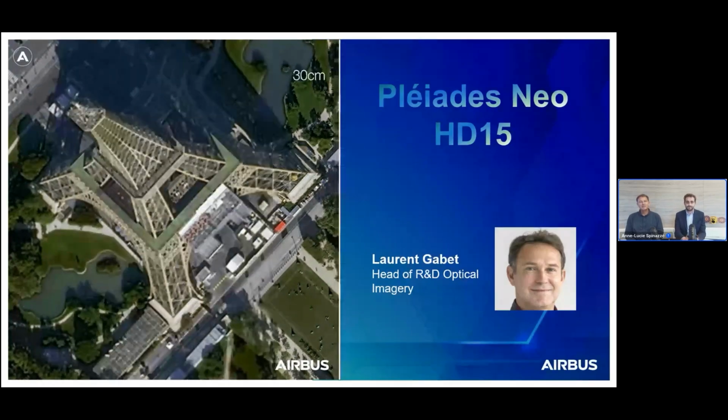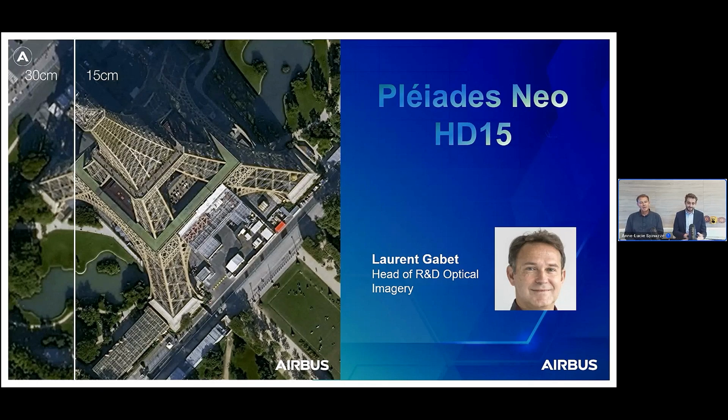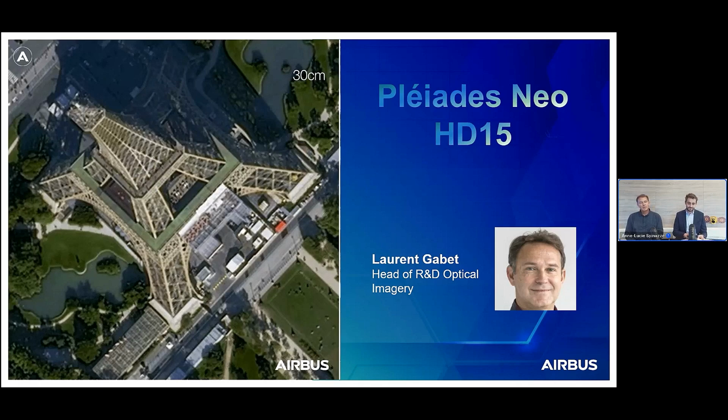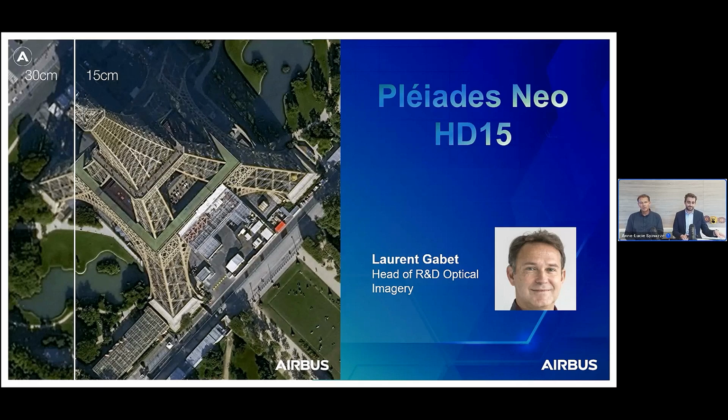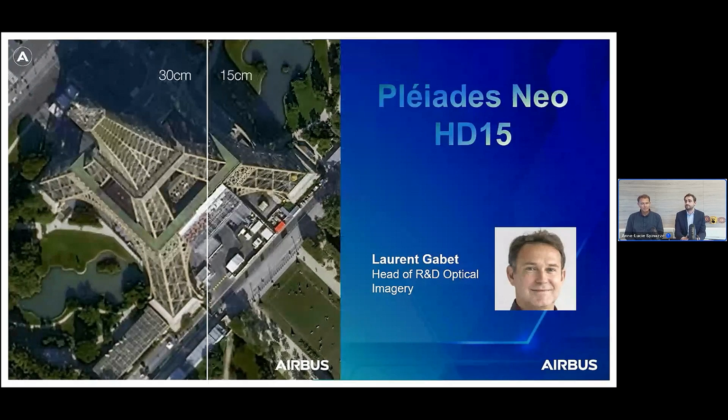Okay, thanks, Victor. Hello, everybody. So I'm Laurent Gabet, the head of the R&D team. So I will introduce our work, the Pléiades Neo HD15 AI module.